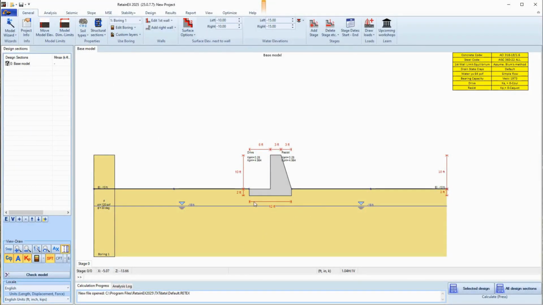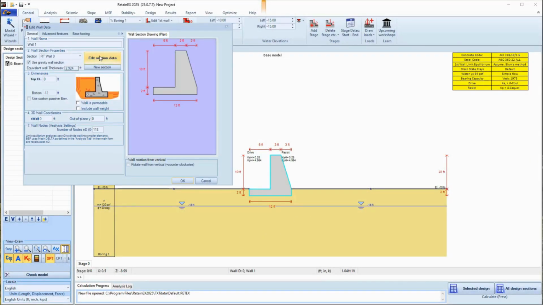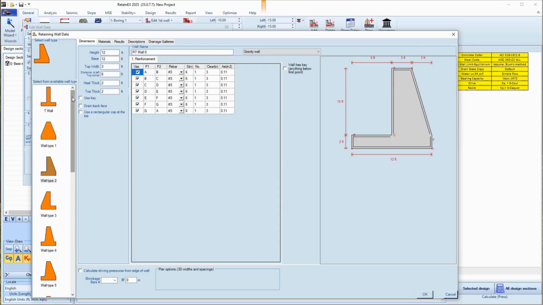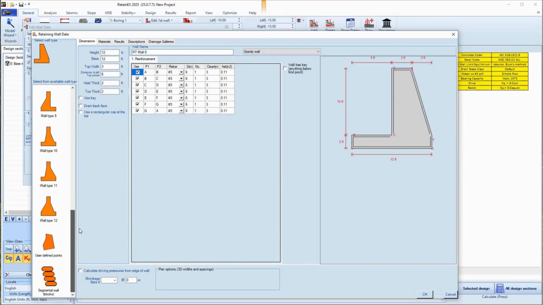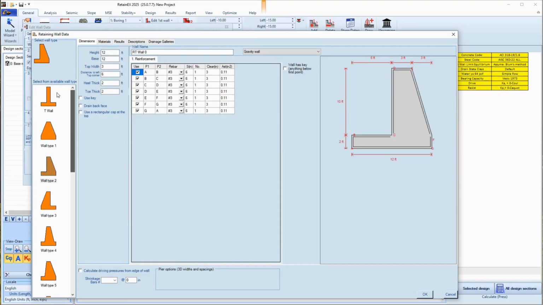Initially, we double-click on the wall and select to edit the structural section. In the dialog that appears, we can choose the desired wall shape. In this example, we will simulate an inverted T-shaped wall. We can adjust all section dimensions.